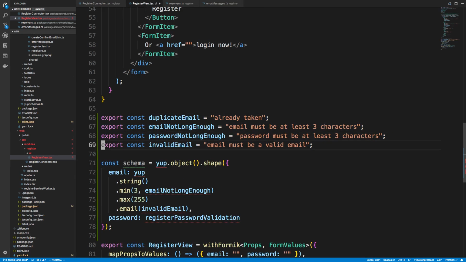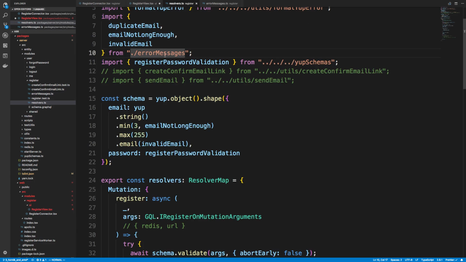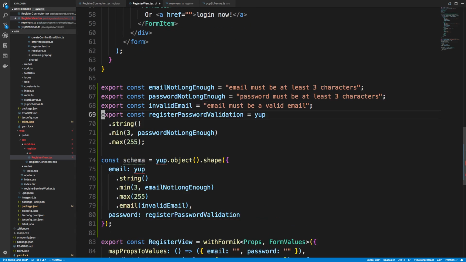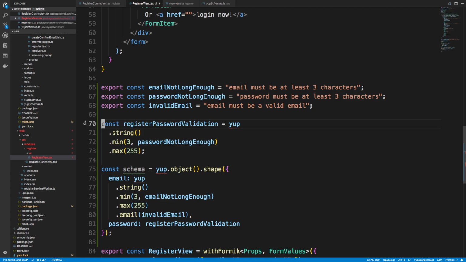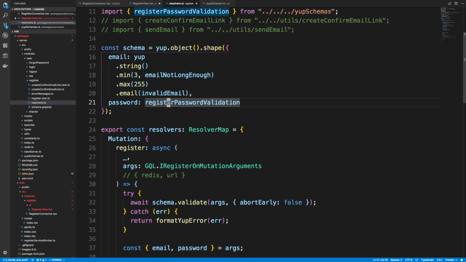You might just copy over these things, and let's see, we need invalid email and email not long enough, so we can get rid of both of these. Well, actually, I think we might need password not long enough. We don't need duplicate email though. And the other thing is this register password validation. So we can copy that, paste it in here. And by the way, for those of you wondering where I was getting this from, this is in our server, source modules, register, our resolver. This is our mutation resolver for register.